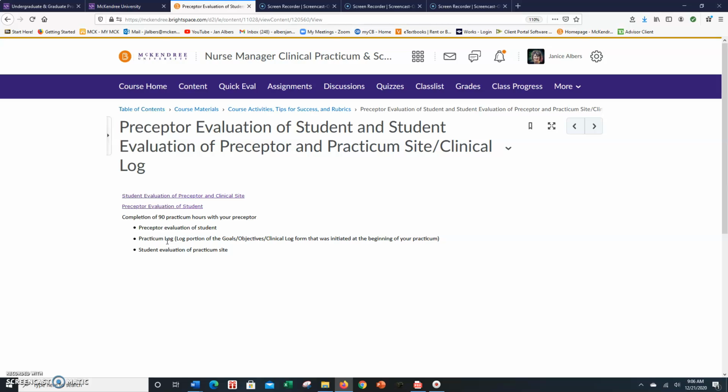and the assignment link as well. So again, remember, this is the form that you started out early on in your practicum experience, delineating your goals and objectives and documenting your hours as you went throughout the practicum. And this is where your preceptor has to sign that you indeed completed your practicum hours. We need verification of that, so remember to have your preceptor sign your log before you submit it.